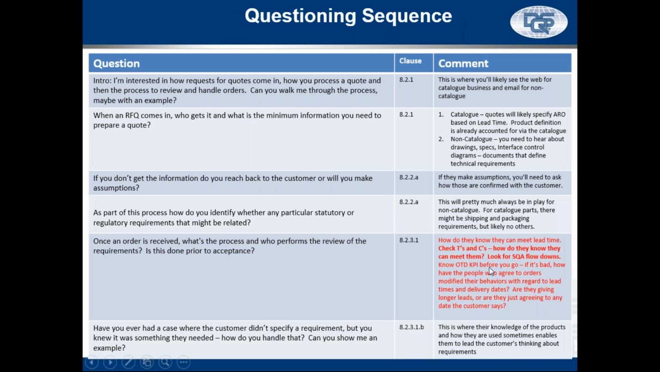Also, I mentioned it right off the top. Know that on-time delivery KPI before you go in there. If you can't know customer complaints, that's fine. It's great if you could, but if you can't, at least know the KPI for on-time delivery before you walk in there so that you can judge the effectiveness of the system, which is essentially what we're doing.